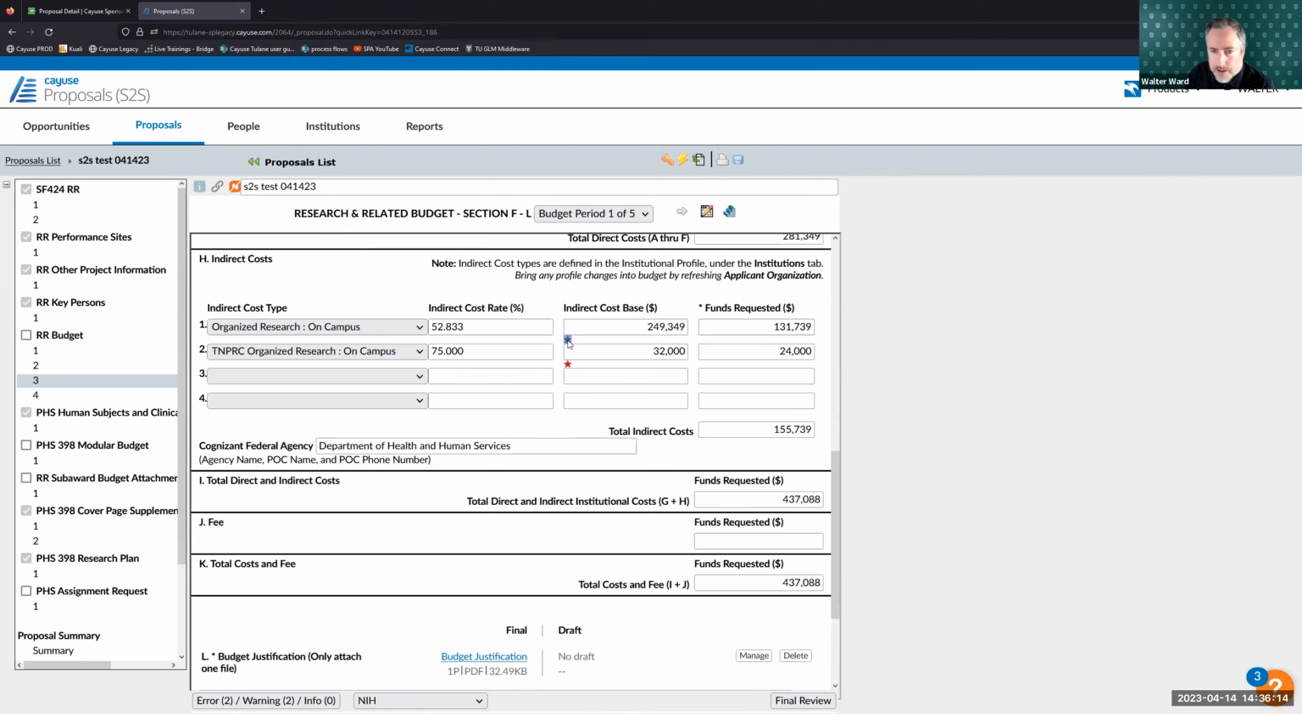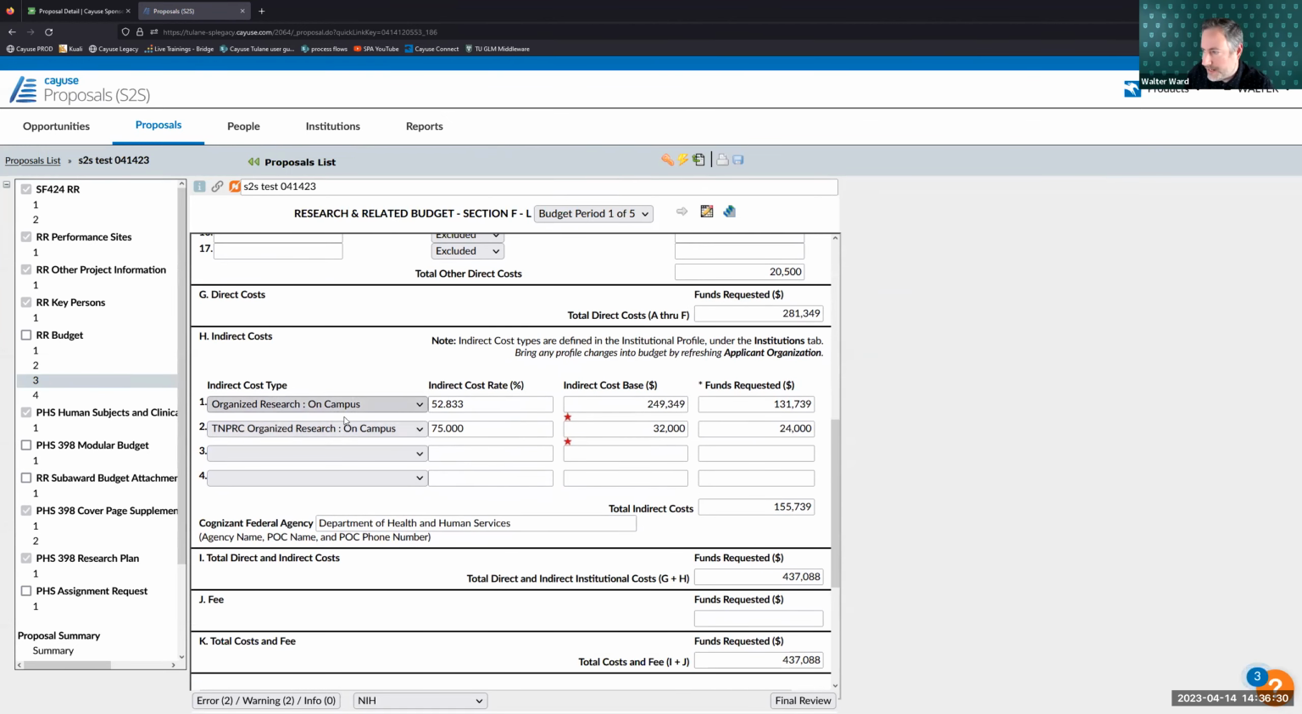Anytime there's a red star, that means that you've overwritten whatever the automatic calculation was somewhere. So that's a good way for us to tell that you've done your due diligence. If we see that red star, that means you did in fact overwrite the pre-calculated base because you had that secondary indirect cost type.